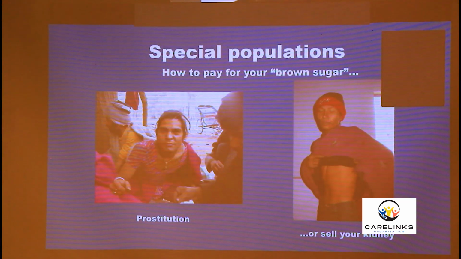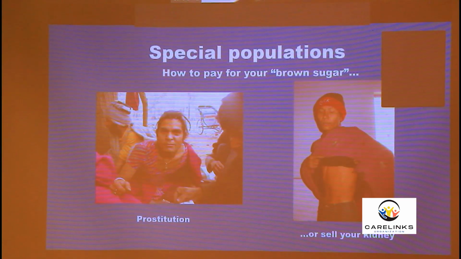How do you pay for your heroin? Well, there are some interesting ways. One is prostitution. Here on the left you see a male prostitute. Down in that area I mentioned in New Delhi is addiction.